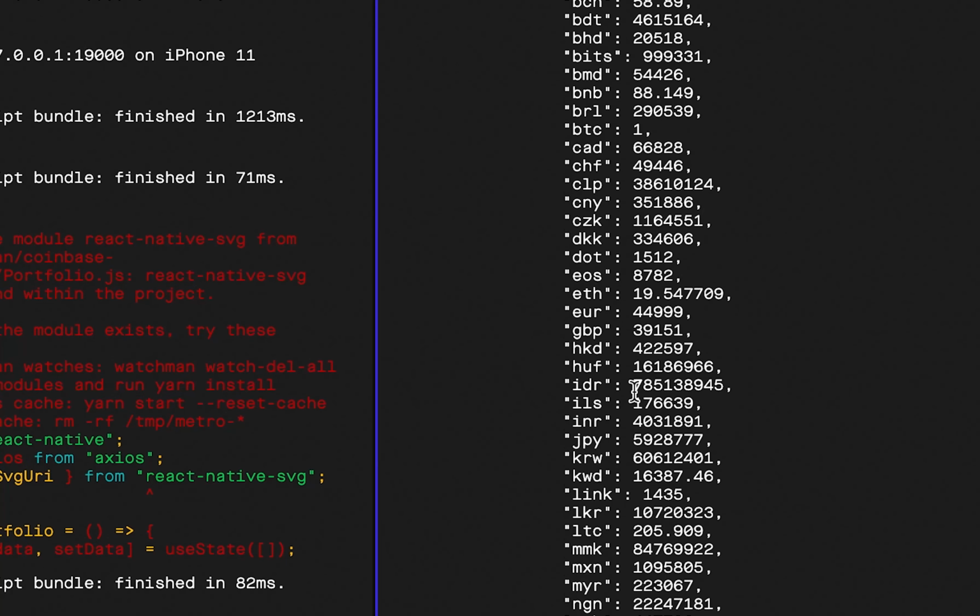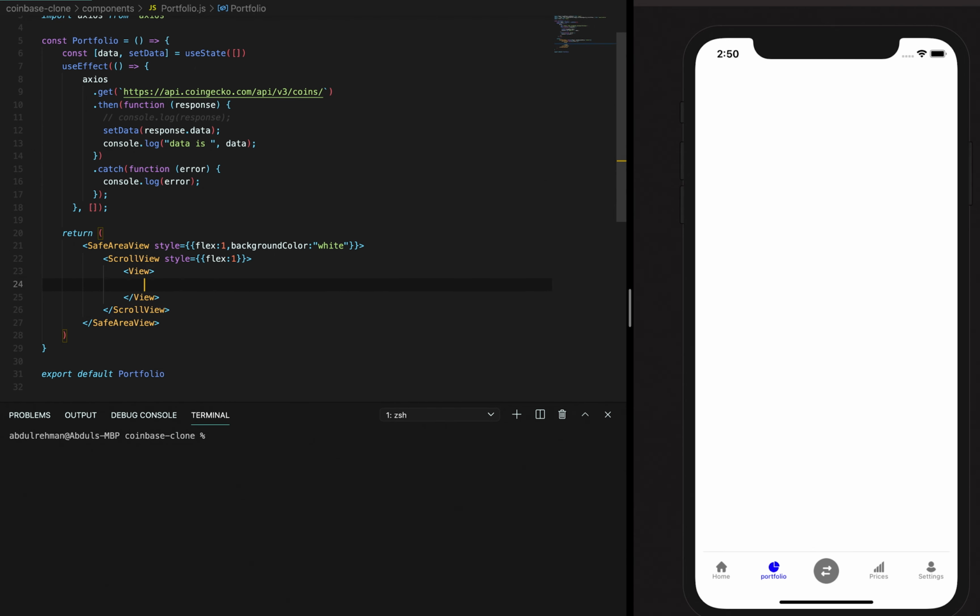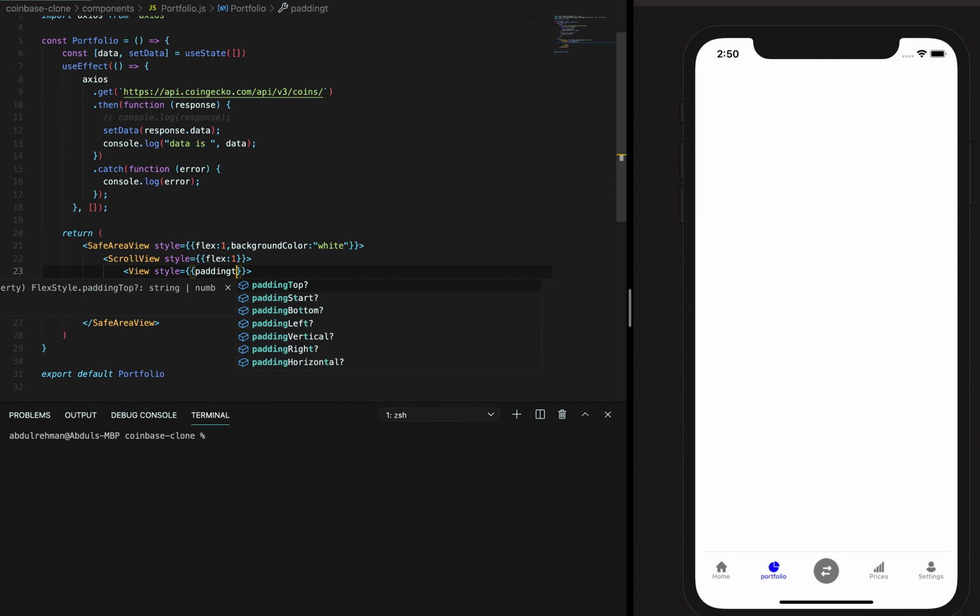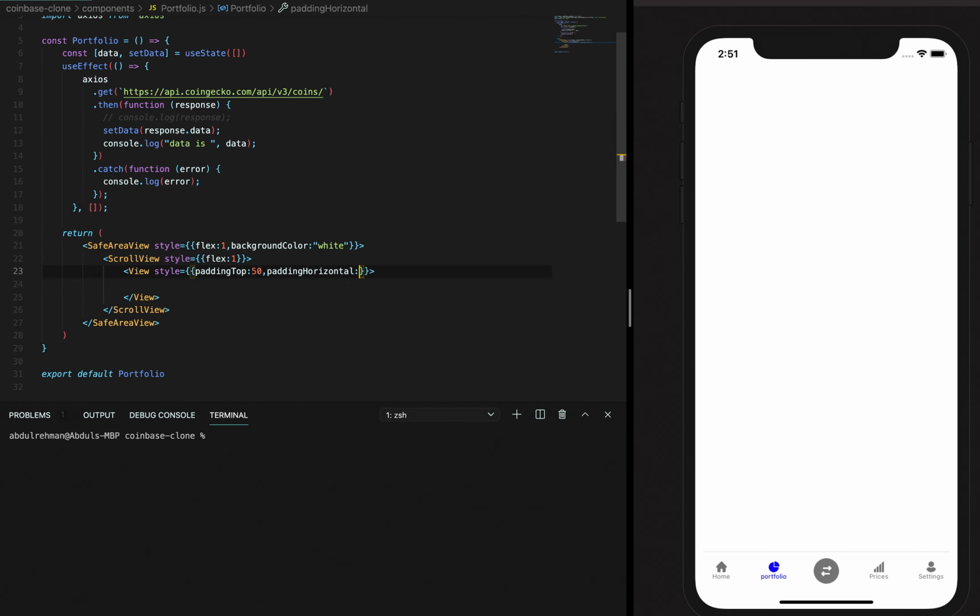So we're going to say Text. Actually, let me give in a View in there, and in this View we're going to style the View itself. So we're going to say style is equal to padding. Styling the View here, padding top of 50, padding horizontal of 20, and I'm going to say margin bottom of 90. The margin bottom is because of this tab bar right over there.